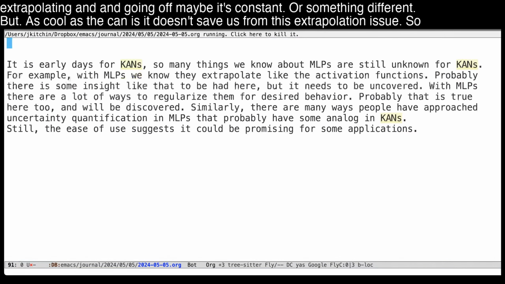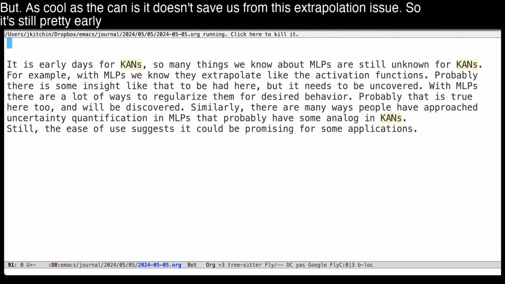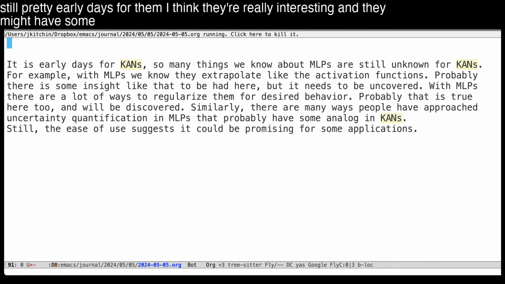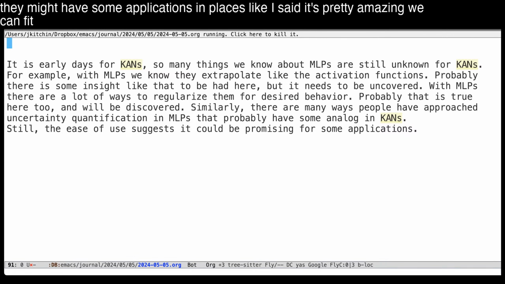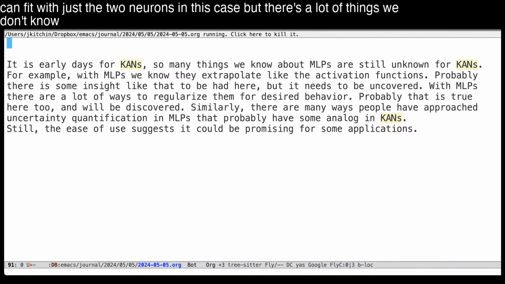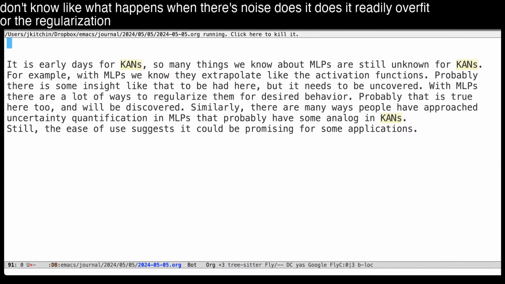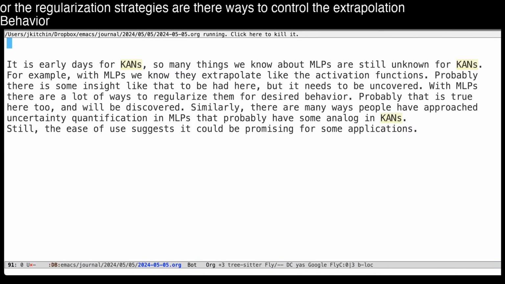So it's still pretty early days for them. I think they're really interesting, and they might have some applications in places. Like I said, it's pretty amazing we can fit with just the 2 neurons in this case. But there's a lot of things we don't know, like what happens when there's noise. Does it readily overfit? Are there regularization strategies? Are there ways to control the extrapolation behavior? Like if you want a particular behavior, can you build that in?